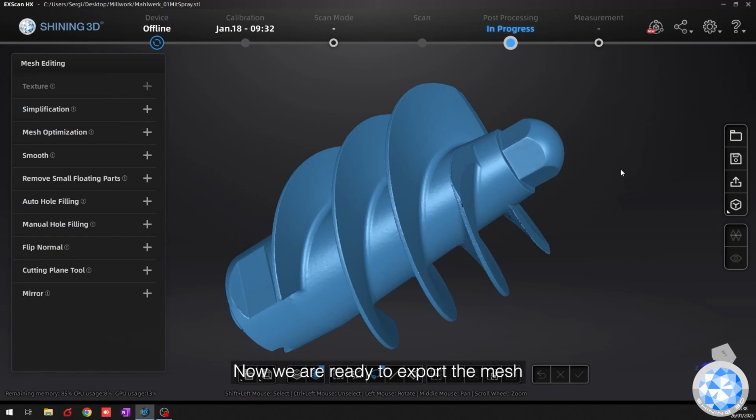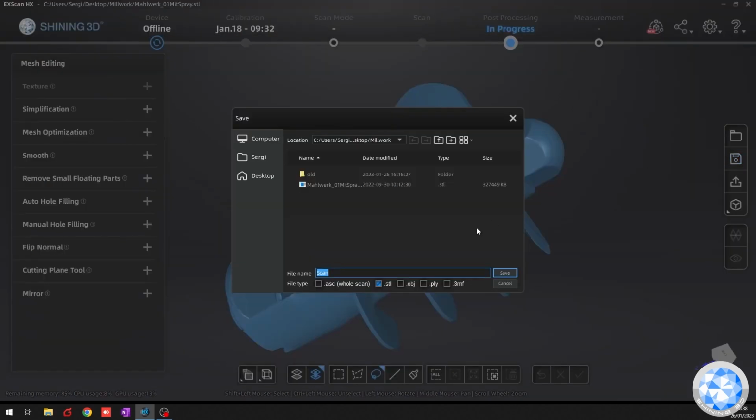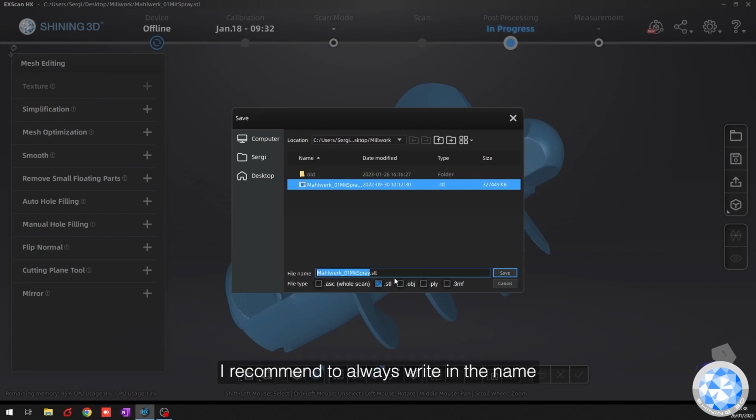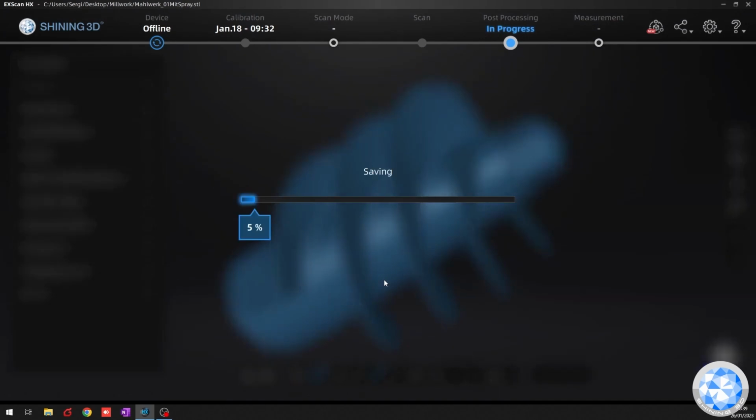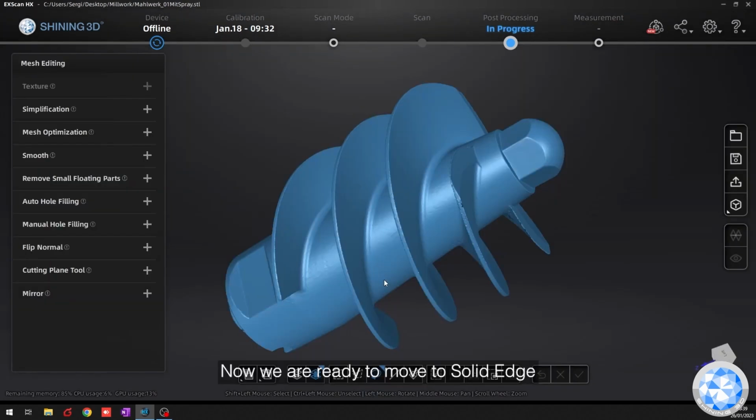Now we are ready to export the mesh, and I recommend to always write in the name the post-processing actions you have taken. In this case, I will add 100 optim and 97% simplification. Now we are ready to move to Solid Edge.